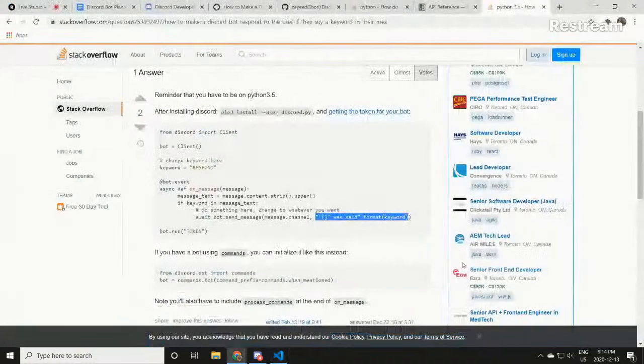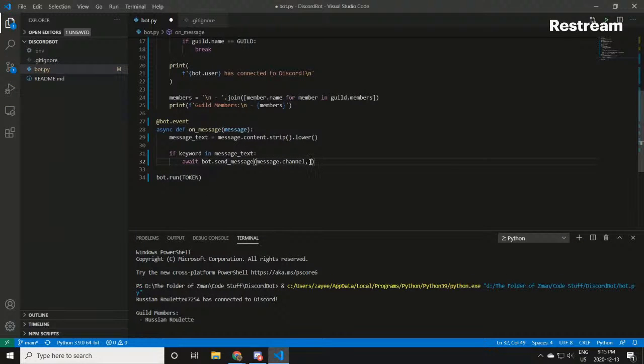So these two brackets are where, it's basically what I think, whatever the value of the keyword is, it's put into those brackets. And then these brackets are replaced by the keyword. And then it basically prints out that the keyword was said. So I'm gonna actually try that. I'm not gonna copy and paste, but I'm gonna try that.